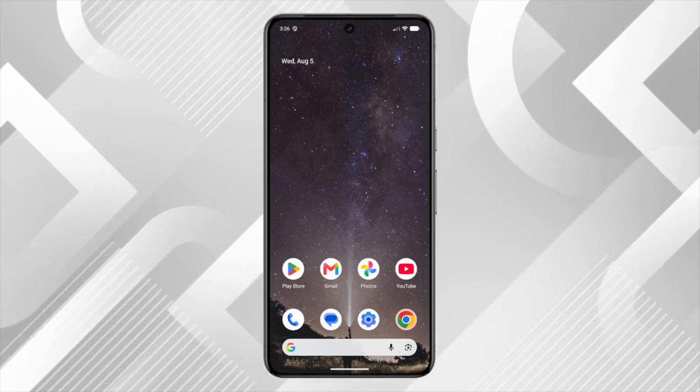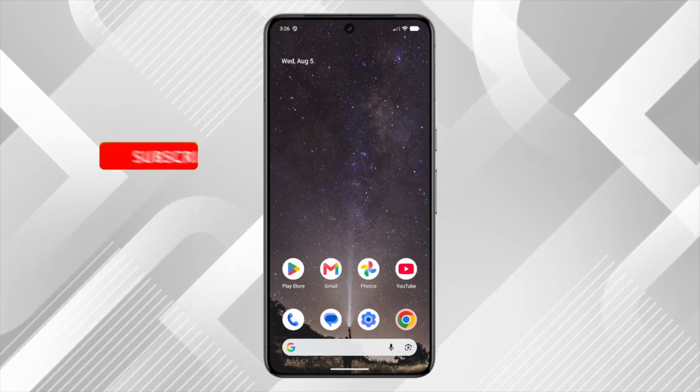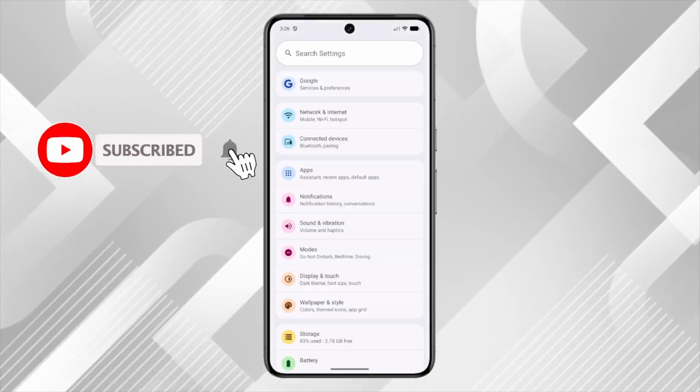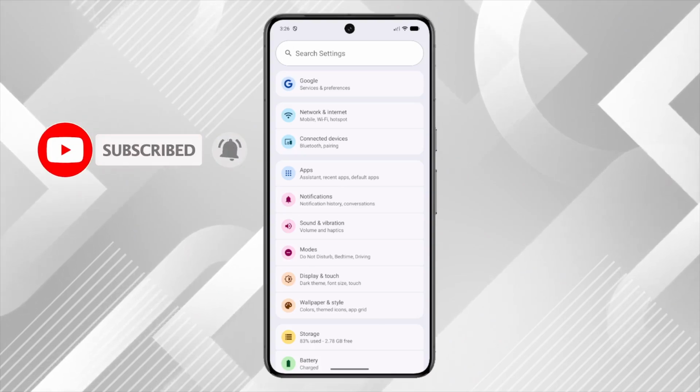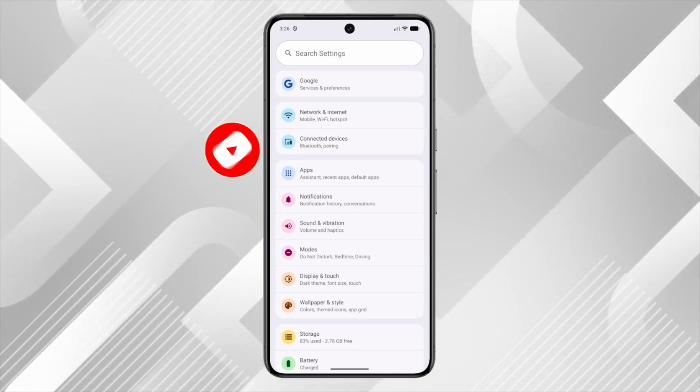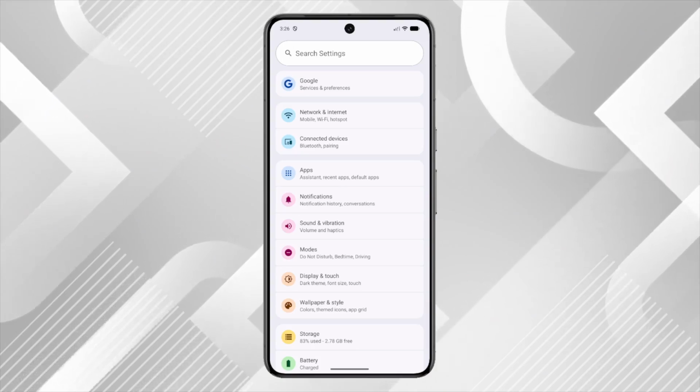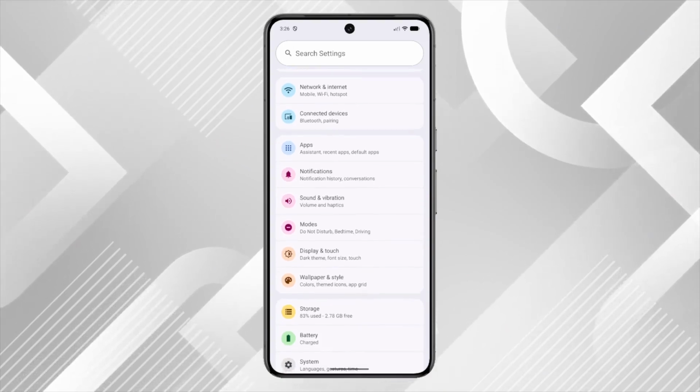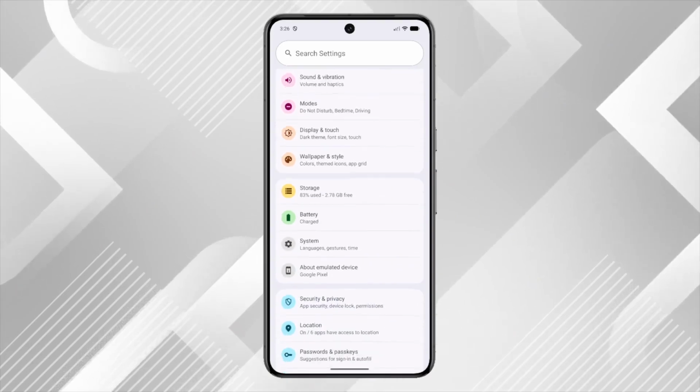First, you'll want to tap the gear icon on your device to open up the settings menu. This is where you'll find all the configuration options for your phone, including the network reset features we need to access. Once you're in settings, scroll down through the menu until you find an option labeled System. Go ahead and tap on it to proceed.